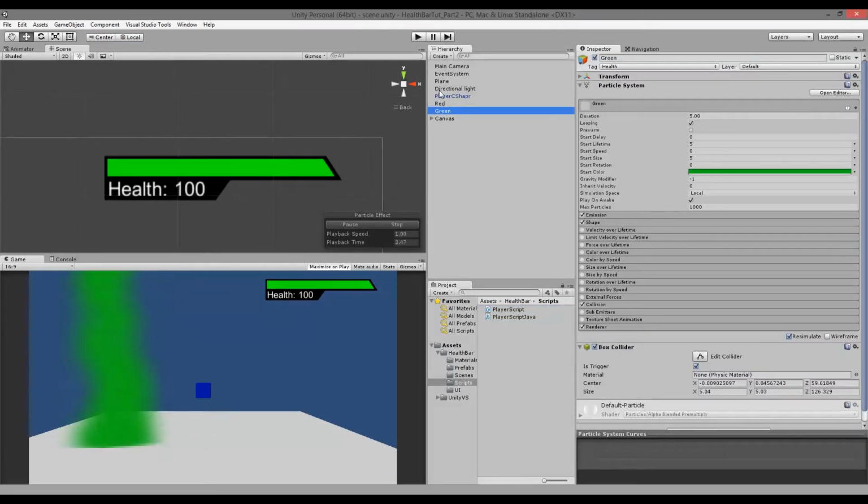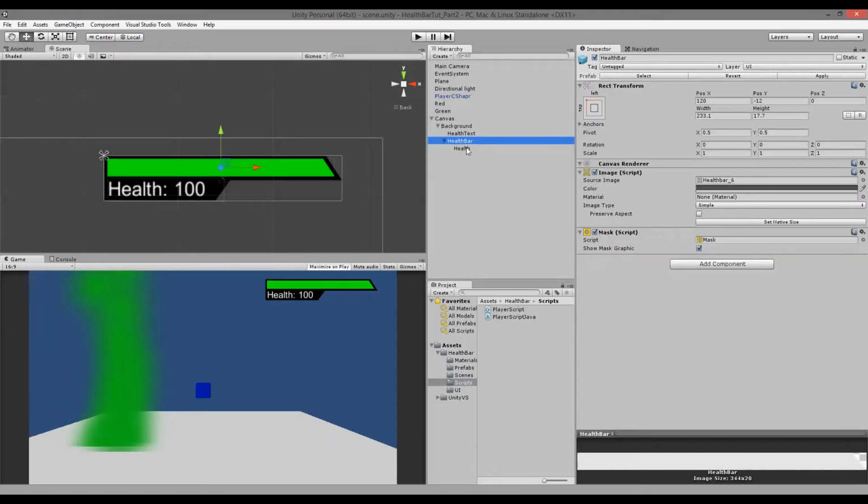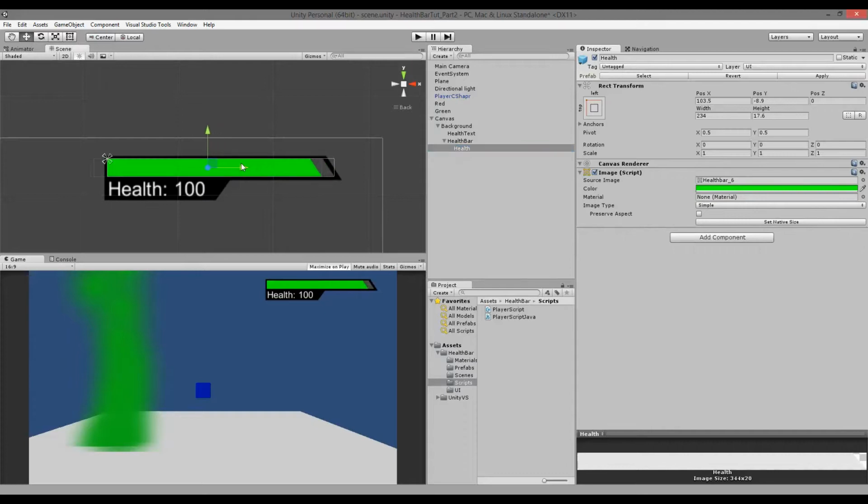Right now when we reduce our health, we go to our canvas, our background, our health bar, and then we take the health here and move it to the left like this to reduce our health. It works totally fine, and that's actually totally okay to do it this way. This is the old school way. This is exactly how I did it in the old days before the new Unity UI was out, but I've been made aware that you can do this a different way.